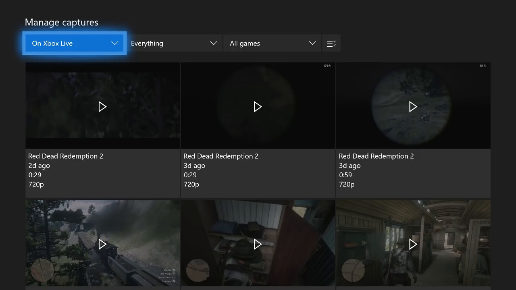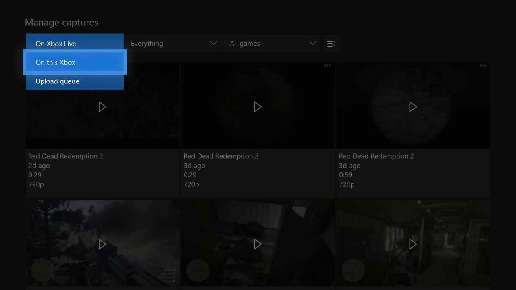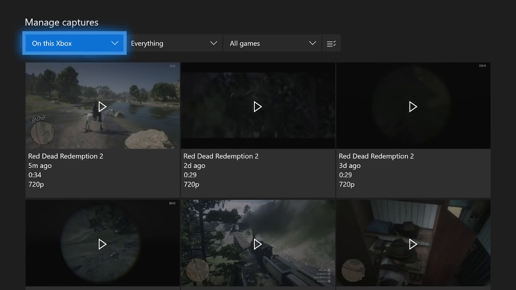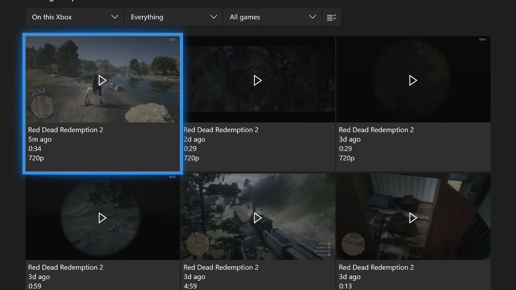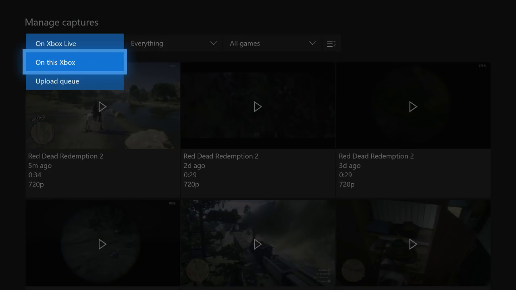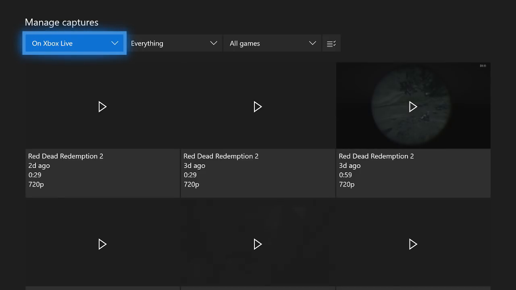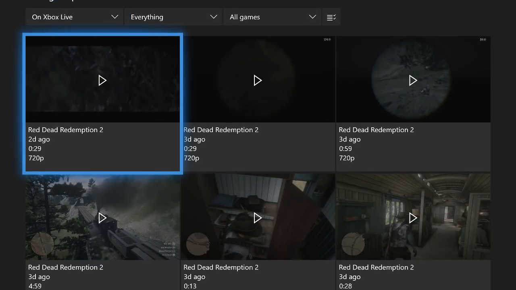So these are the ones that get put up there, and if you run out of space, they will get stored to your console. So let's check out here. Like I said, there is that video that I just recorded. I also have it on Xbox Live, because my Xbox Live capacity is not even close to being full. So that's just a tip that I would go with if I were you guys. And let's go ahead and back out of this.